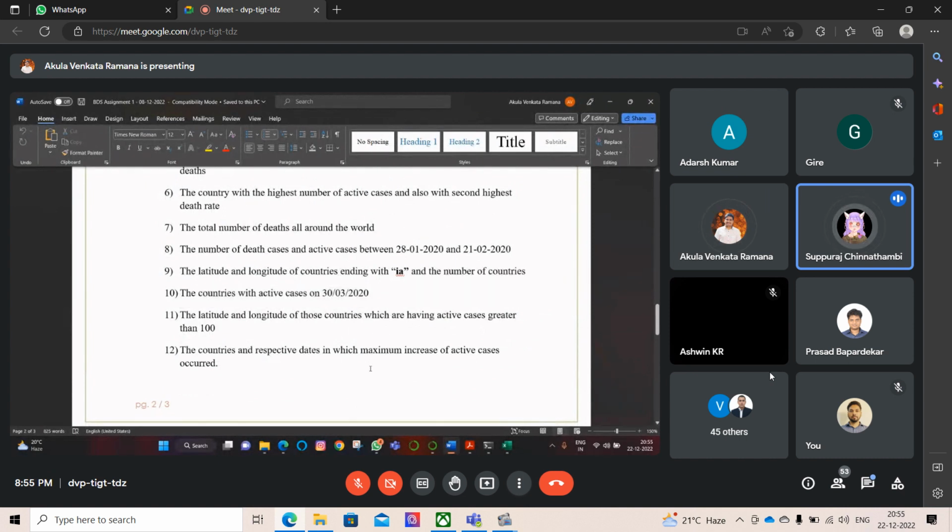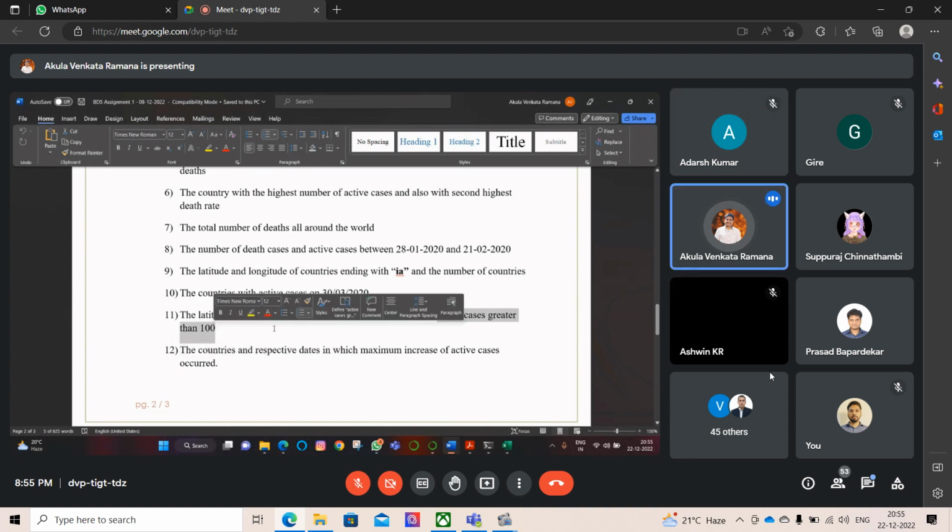And the countries with active cases is also similar, for the sixth or seventh one, the date manipulation. The latitude and longitude of those countries which are having active cases greater than 100. Active cases greater than 100 is your filter condition, the first condition. Then for that condition, pick the latitude and longitude and the country.